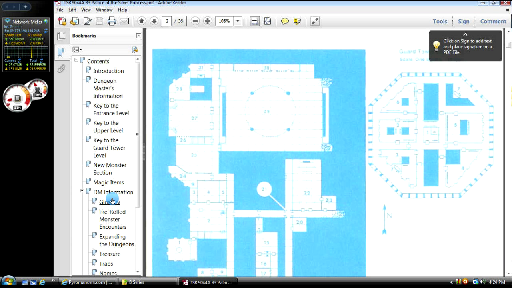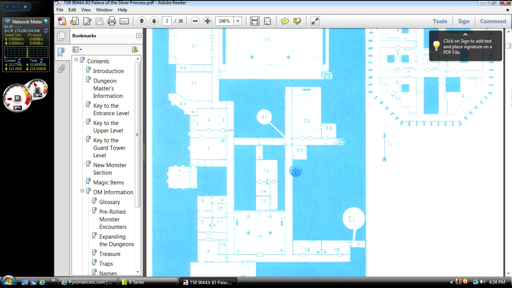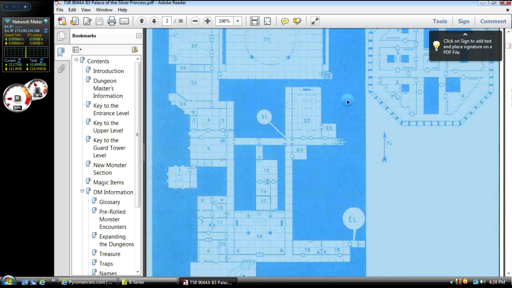In this video, I'm going to go over how to make maps, or to extract maps. Let's say you want to use this map for Palace of the Silver Princess and put it in FG format. In Adobe Acrobat, you can just right-click, Save As.